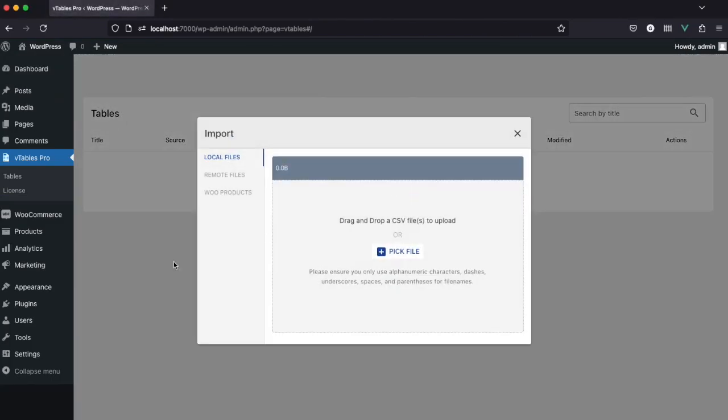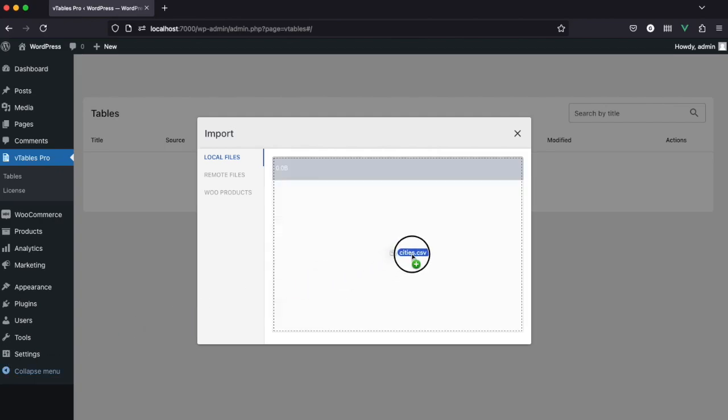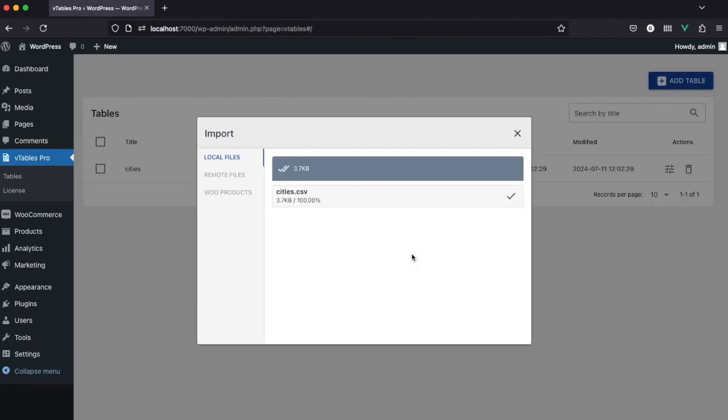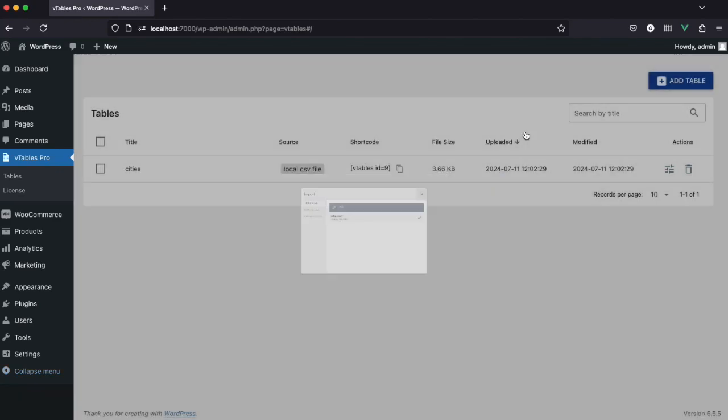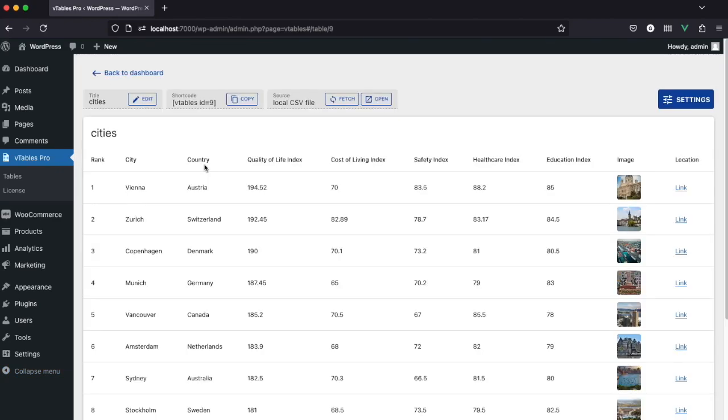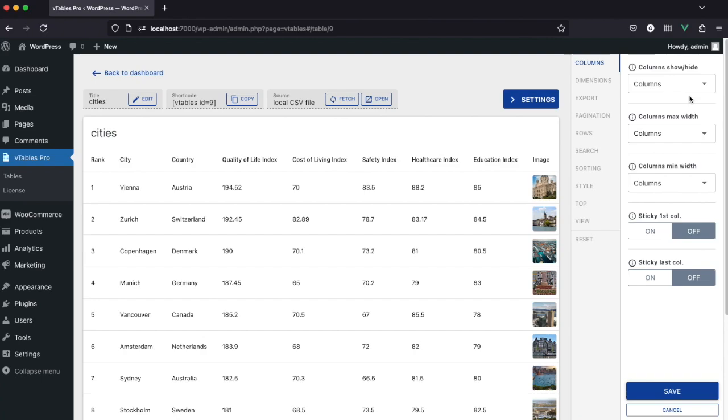You can either click the Pick File button to select the file or simply drag and drop it. Once the file is uploaded, you can close the pop-up. Now, let's open our table. Here is our spreadsheet with several columns and rows containing different types of data. Let's open the settings to explore our options.